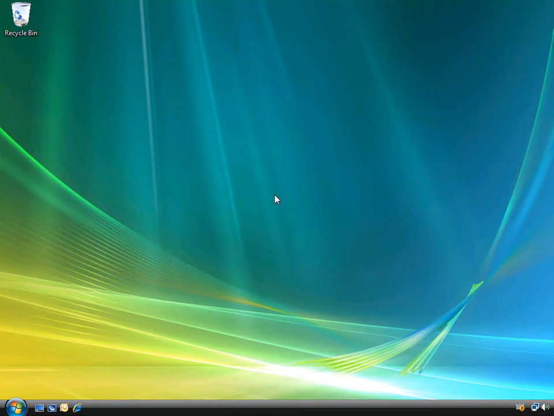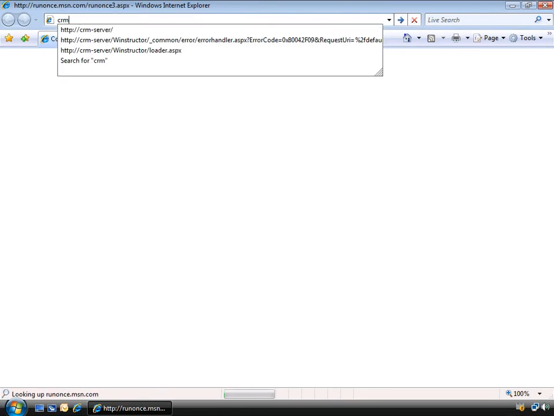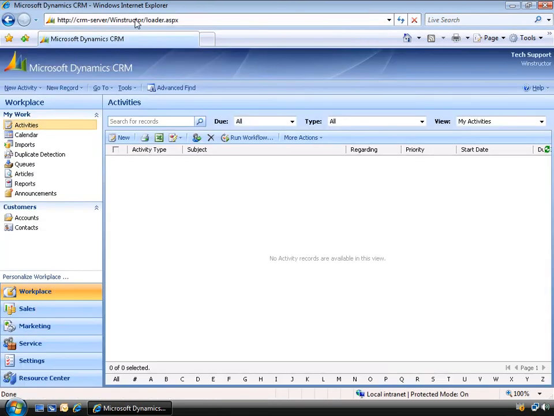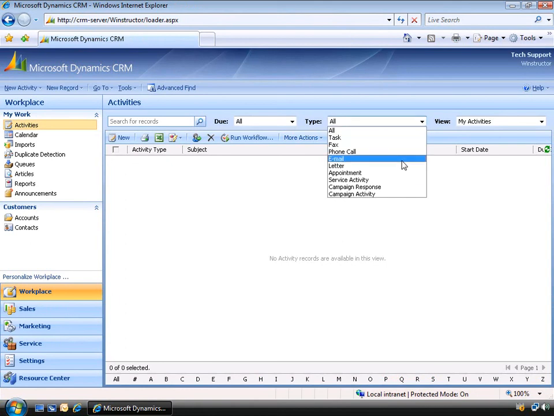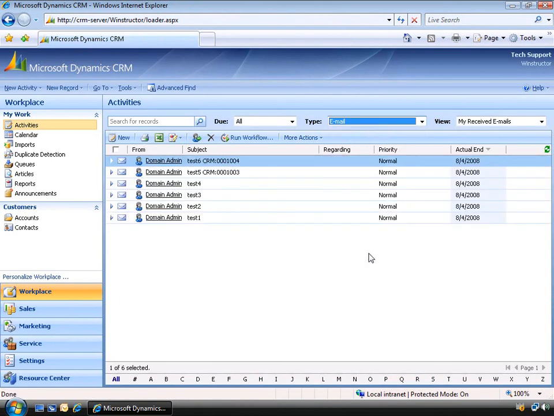Okay, well I've just switched over to our Windows Vista machine and logged on using the support account that we created. So we'll go and fire up Internet Explorer, and we'll navigate to our CRM server. Now from the default activities page here in the middle under this type drop down box, we'll select email. And in here, you'll find all of the emails that were sent to the support mailbox have already been captured inside CRM.